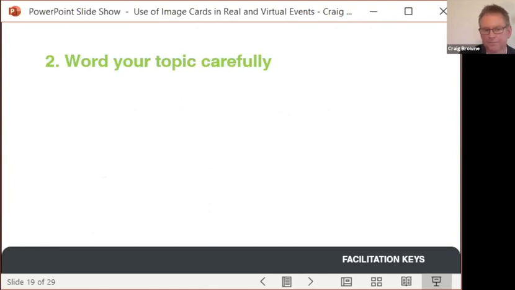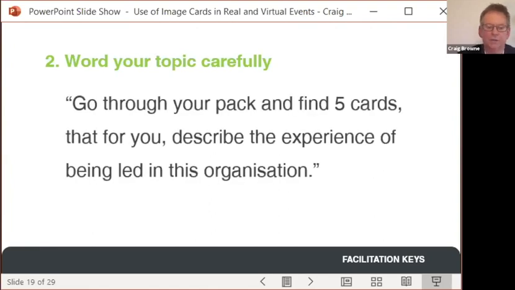So the topic itself, I demonstrated before that I can ask you one simple topic and say, what does this mean for you? Or we can have something that's a little more focused. This is what I would call a good CCS or a good image card topic. Go through your pack and find 5 cards that for you describe the experience of being led in this organization. That's actually quite a hard question to answer if you just ask someone flatly. You could put them in groups and they could pull that apart. But what we find is if you word it in this particular way and then give people image cards, you can get the magic happening.